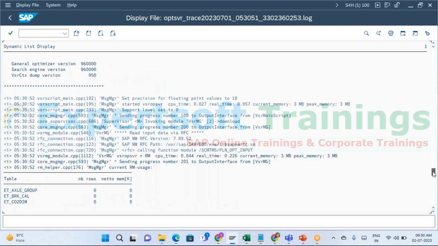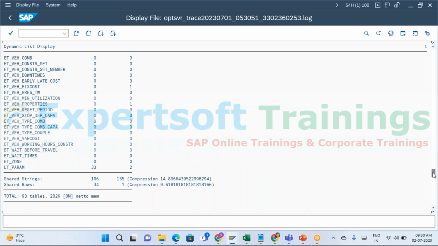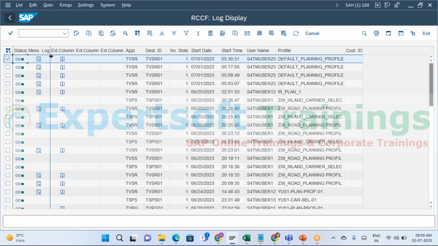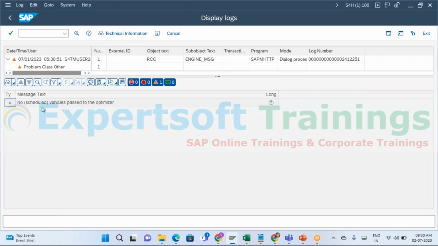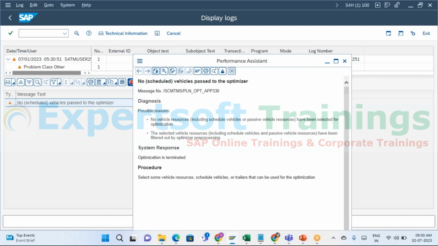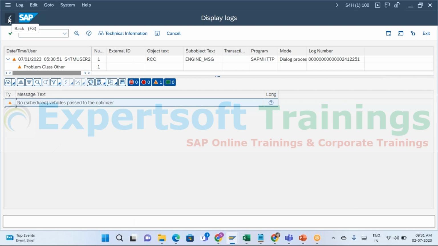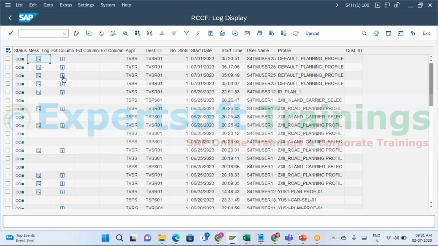This is how the simulation happens. In this simulation, you need to find out what went wrong. This is the log file, or you can directly go into this message log, where it can tell you what went wrong. For example, here the message failed because no vehicle was passed to the optimizer. But this one-liner is very difficult for new beginners to use to solve the problem. You can click on this question mark, but sometimes it takes a lot of time to solve this. So optimizer resolution is another constraint.